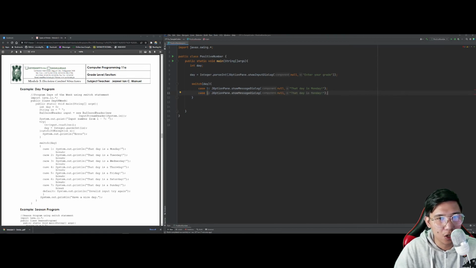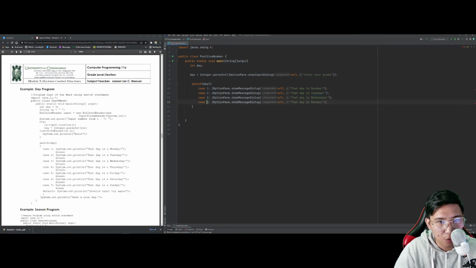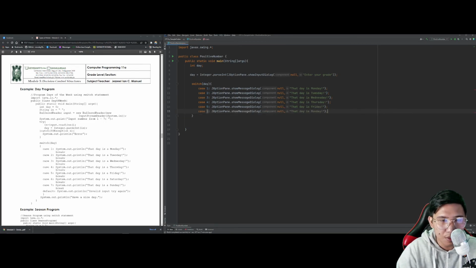And this is also an alternative way for us to create a program with a decision control structure. So, kapag nag-type yung user ng 2, that is Tuesday. Kapag nag-type yung user ng 3 dito, that is Wednesday. Pag nag-type yung user dito ng 4, that is also Thursday. Pag nag-type yung user dito ng 5, that is also Friday. Pag nag-type yung user ng 6, Saturday. Diba? Mas maiksi yung code natin pagka ito.